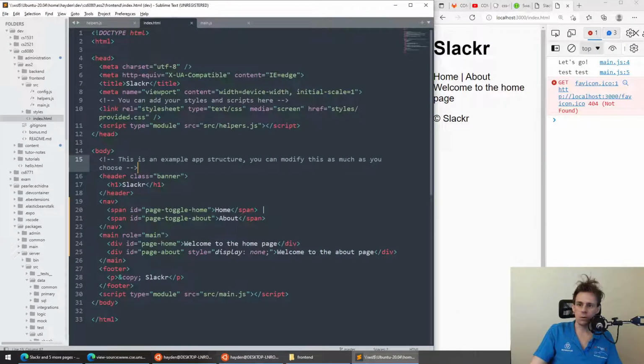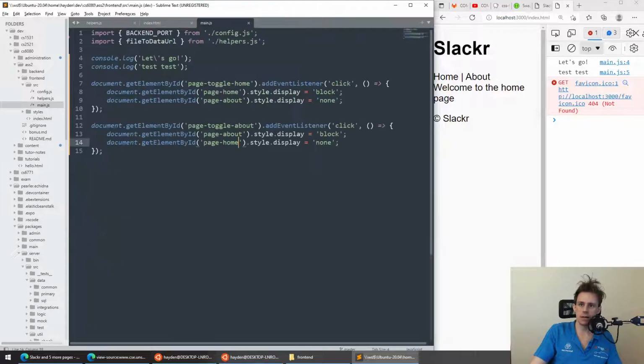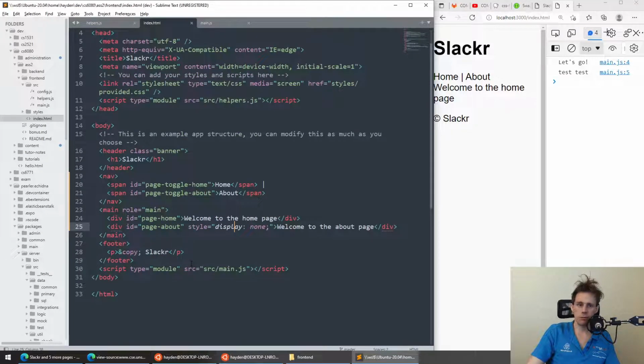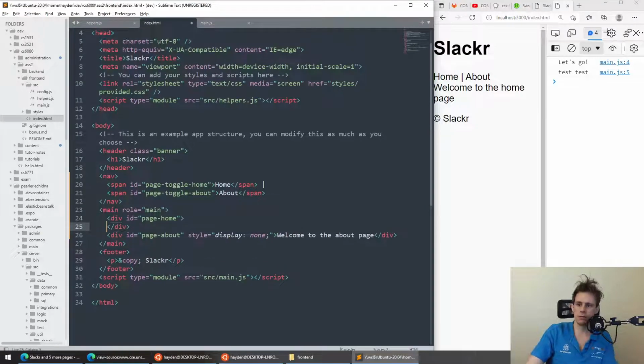Okie dokie. So let's get the register route together. Let's make a basic form and try this out. Really basic form. Let's just put this on the home page because we've already got this page here.